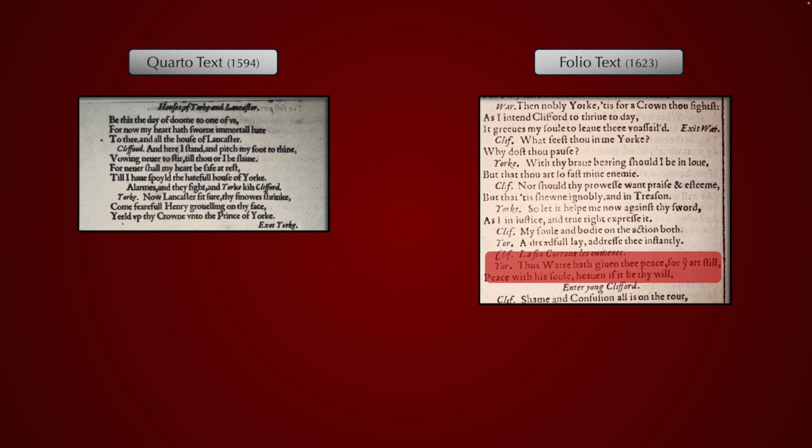So wishing him eternal rest. And that is obviously a big difference from the quarto version. And I'm going to talk a little later in this video about why I think that change is so significant. It has to do with this contrast between York and his youngest son, Richard.